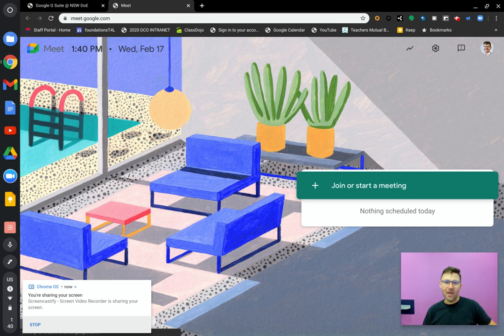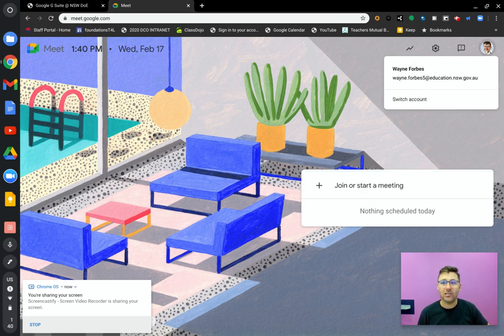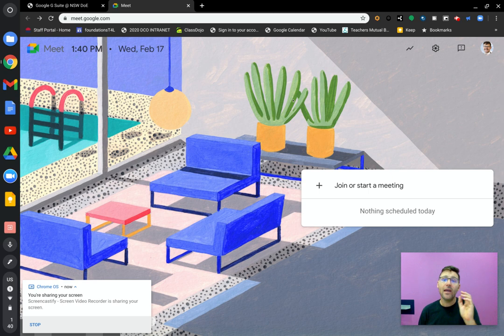Very, very simple. Now, just a reminder that up here, you need to make sure that you are signed into your education account. If you're signed into your personal Gmail account, it will actually come up with a different screen. The easiest way for you to understand this is just down here where it says join or start a meeting with the plus button. If you're signed in with your Gmail account, it will actually give you the option to schedule a meeting, which we don't have in here.